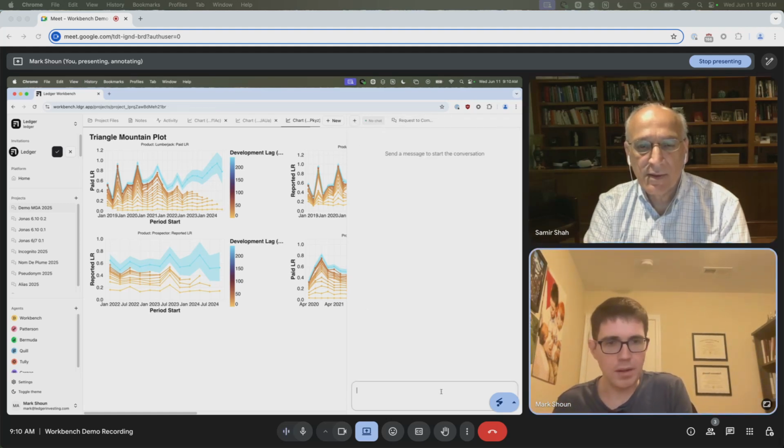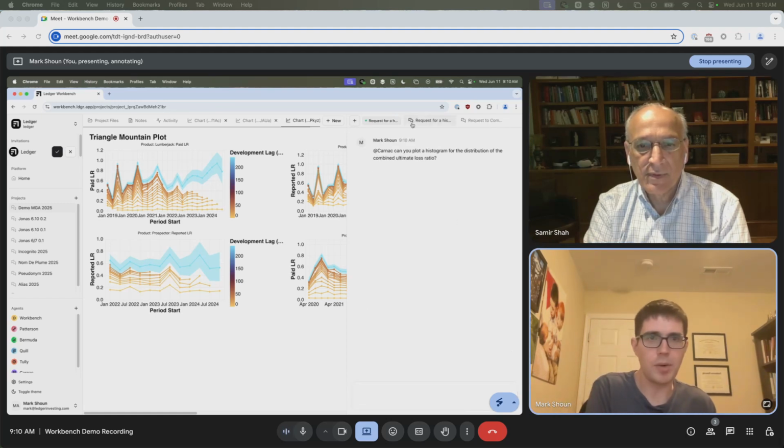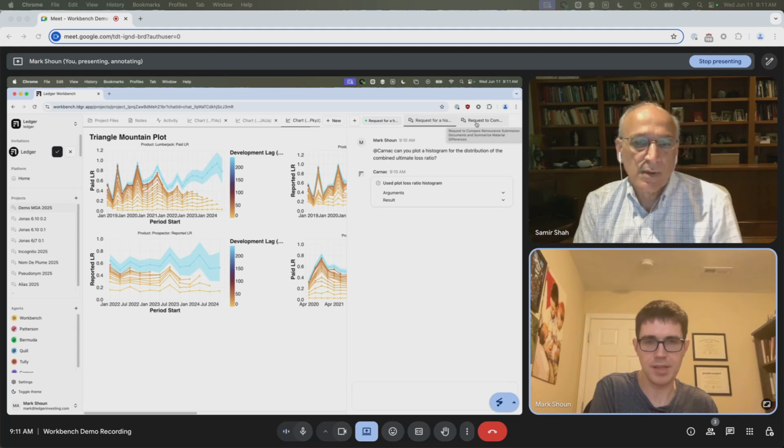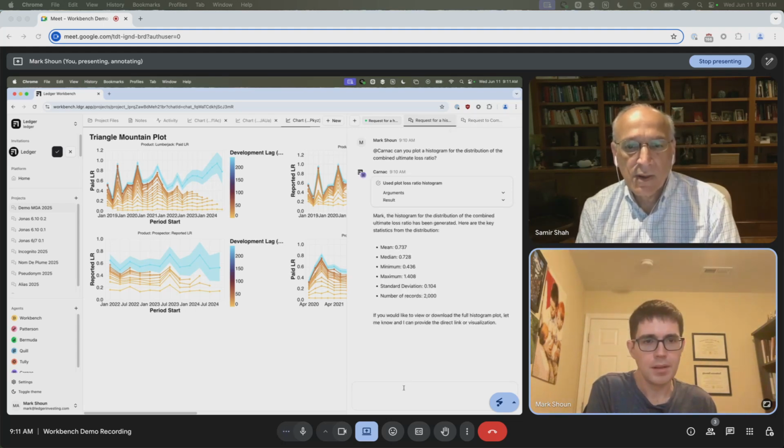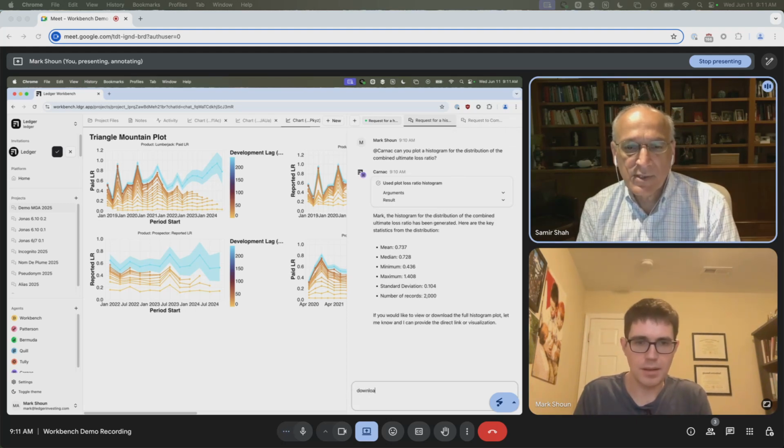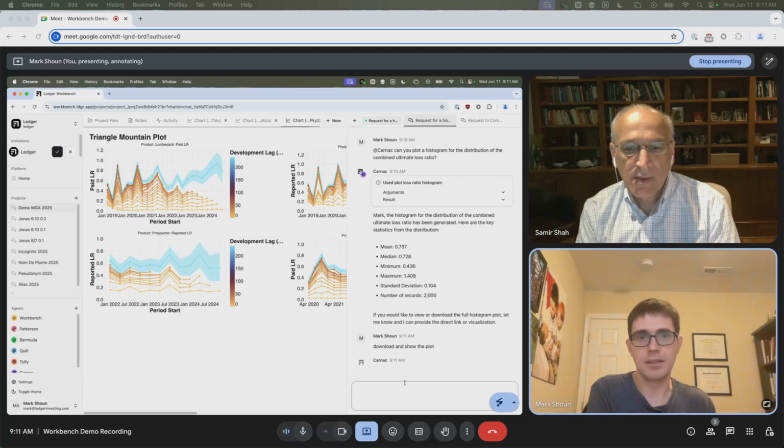And while it's working on the mean, I'll go ahead and also ask it for a histogram of the loss ratios, so we can actually see the full distribution of the 10,000 simulated ultimate loss ratios. Okay, 73.7, so a 74 loss ratio. Yep, and I'll just go ahead and ask it to download and show the plot.